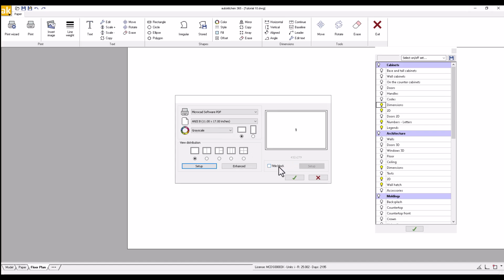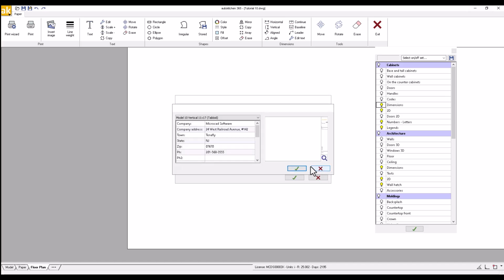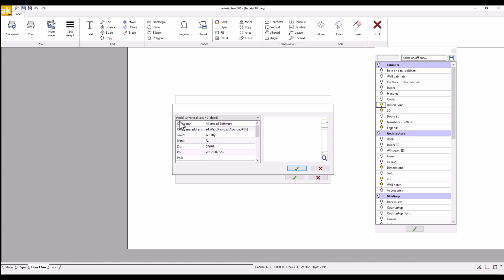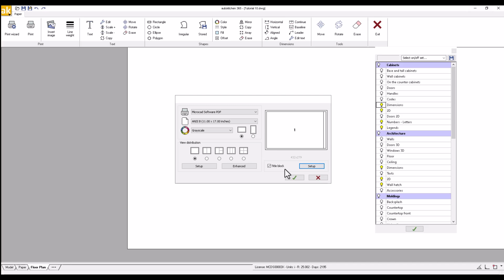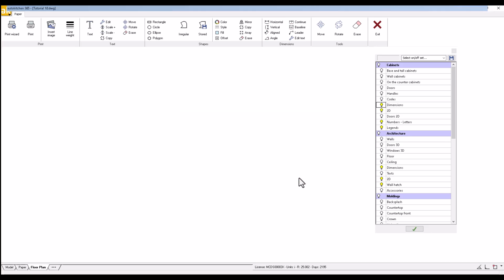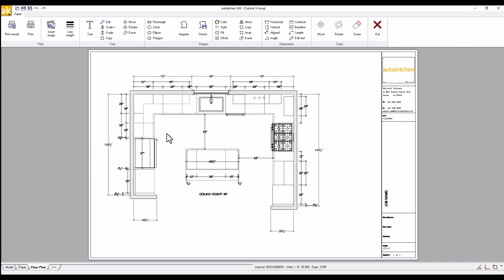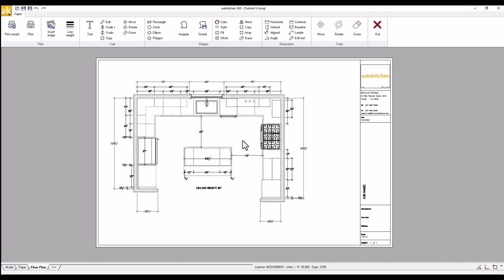green check mark. Next, place a check mark next to title block, then click on the Setup button to the right to access the title block models. If not selected already, select Model 10 Vertical. Click the green check mark to confirm the title block selection, then click the green check mark to see the plan. The floor plan will appear on the screen with the selected title block to the right.